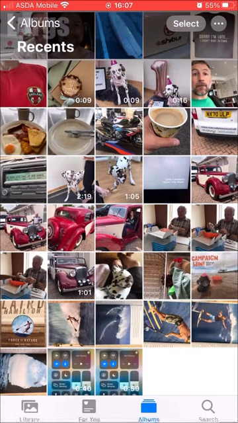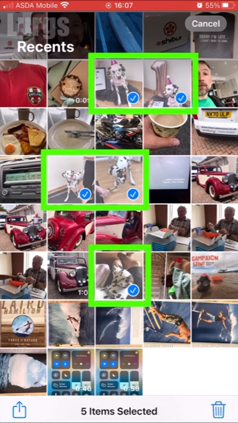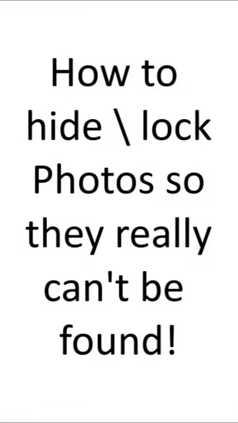And there they are. 1, 2, 3, 4, 5. Fabulous. And now how to hide or lock photos so they really can't be found. This only works on photos, not videos.